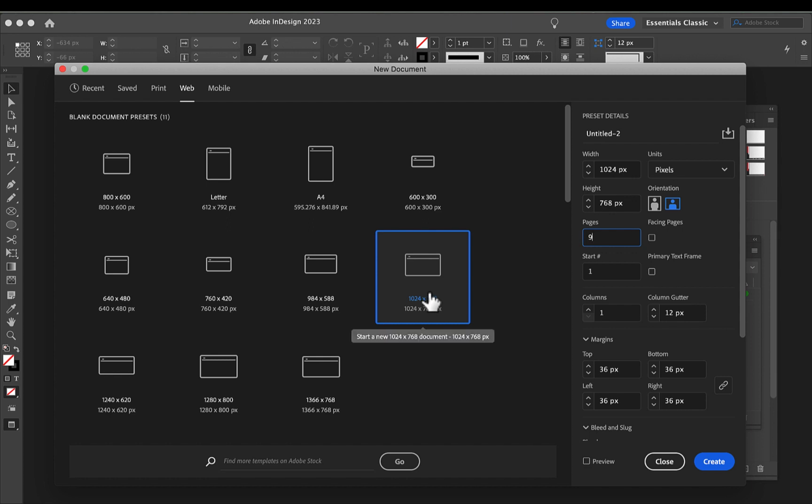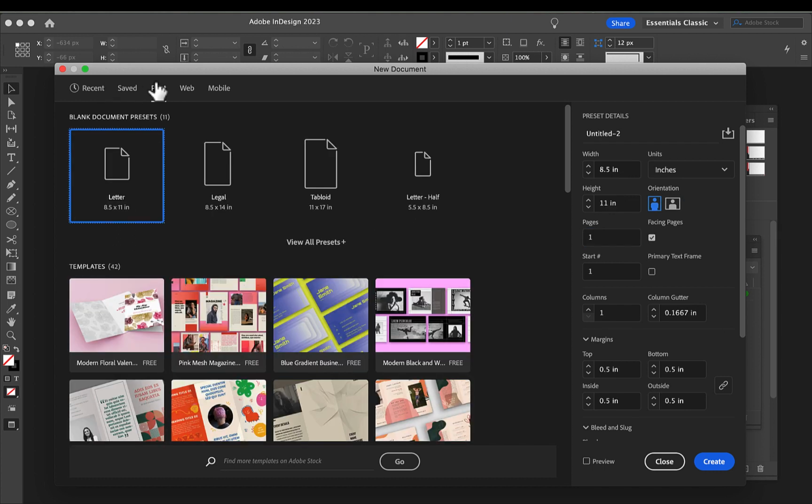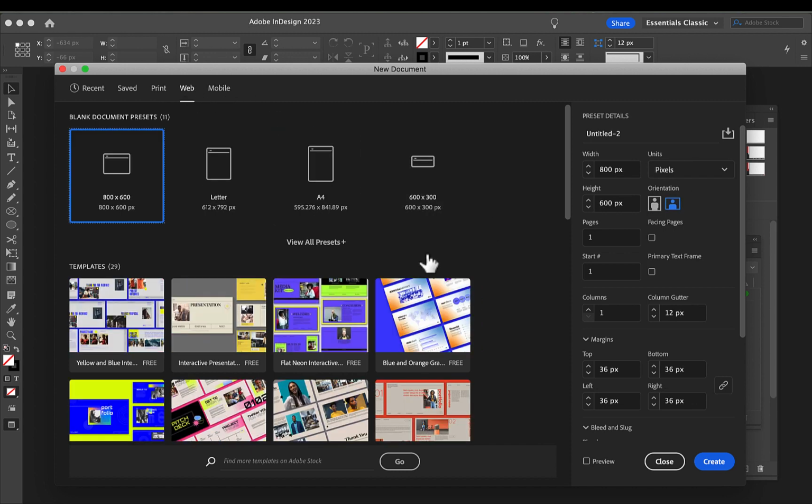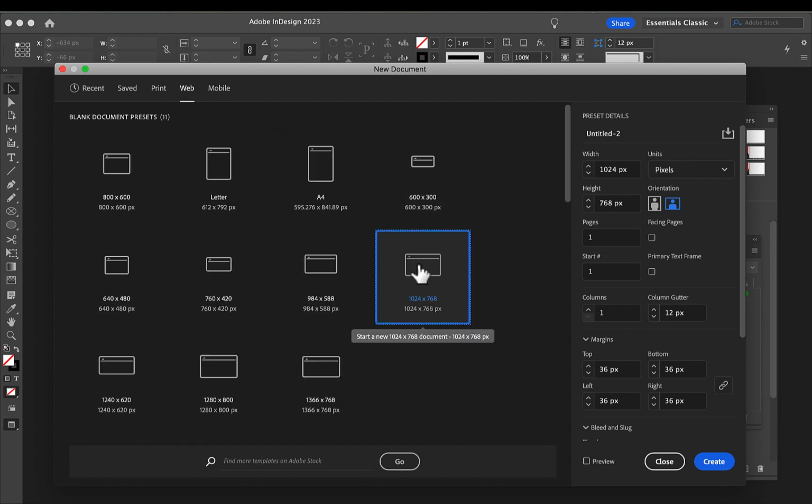And do you notice by putting it on web, it automatically changed the units to pixels? So if I go back to print and I say I want to do a tabloid, now it's 11 by 17 in inches. So when I go to web, view all the presets, 1024 by 768, now we're in pixels.